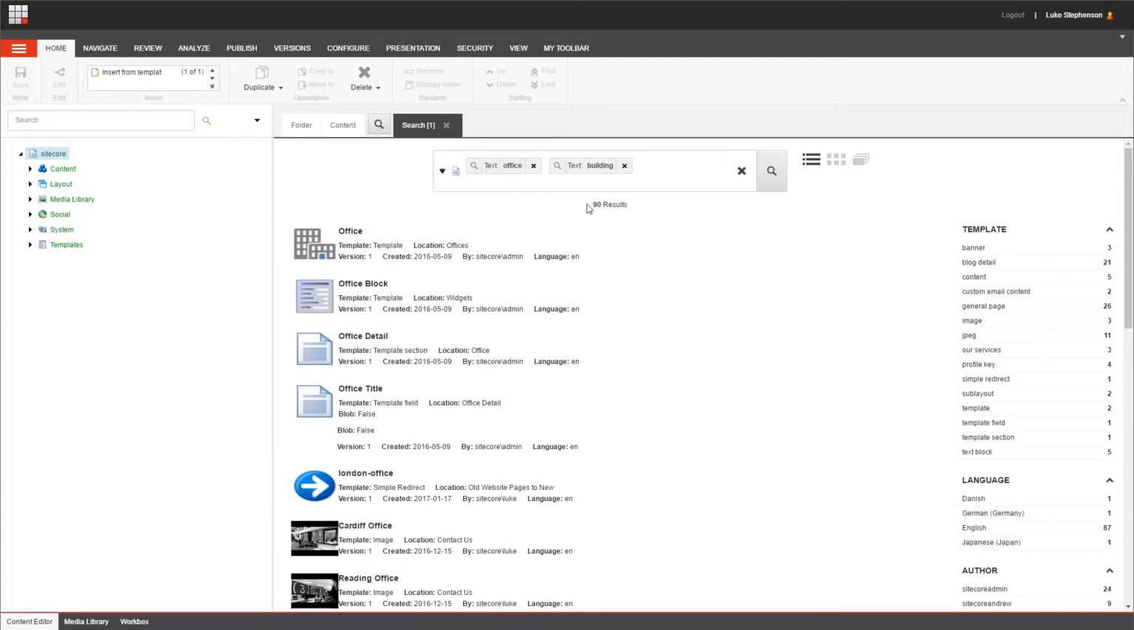Now hang on, you'll notice that I've gone from 58 results to 90 results. Now you're probably thinking, well, that's not very helpful. When I'm more specific with my search, I want Sitecore to give me fewer results, not more. Well, actually, by typing in more keywords, you're being less specific. You're actually telling Sitecore to search for this keyword or this keyword.